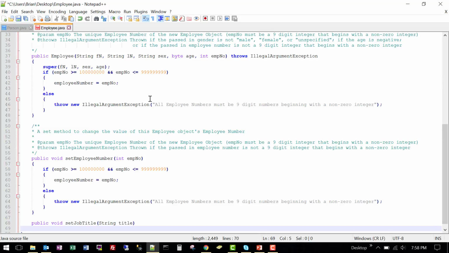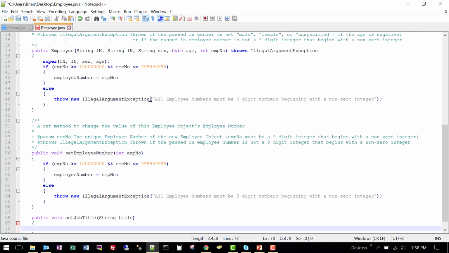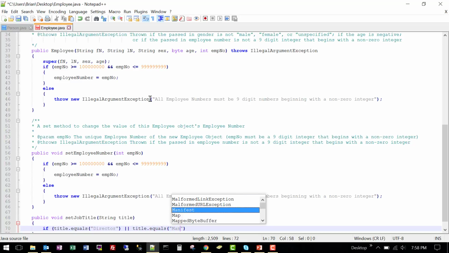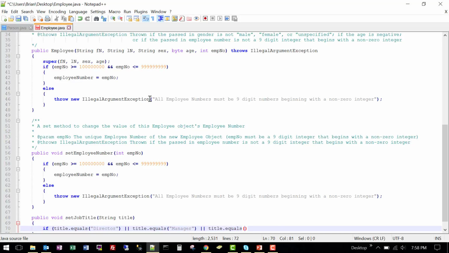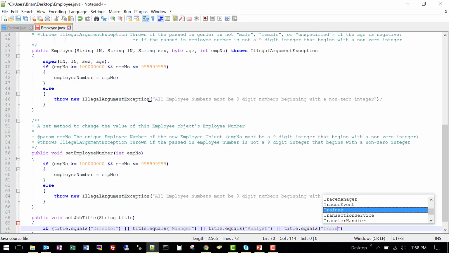So in this case, it may be something like this, where we are going to check, say, if title dot equals director or title dot equals manager or title dot equals analyst or title dot equals trainee, something like that.